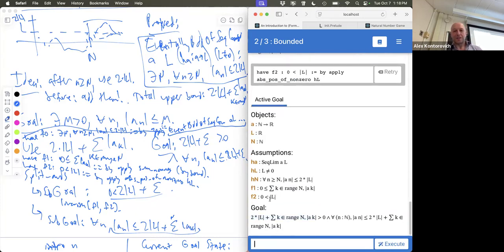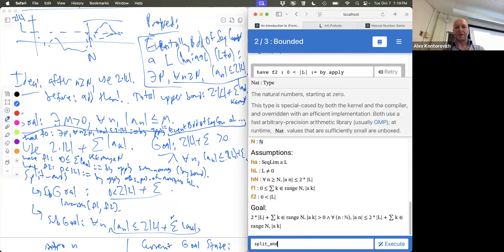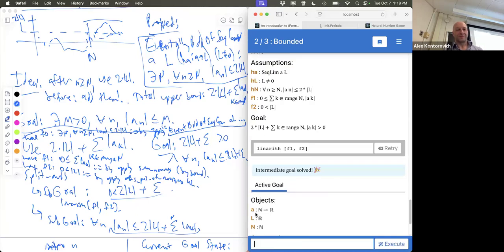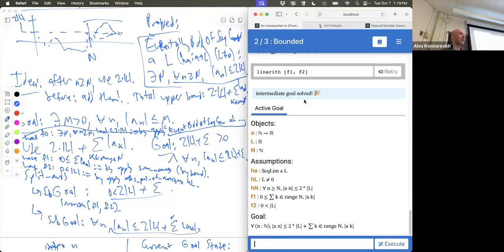Okay. So now we have those two inequalities. Now let's split the ands. Very good. Why is this thing positive? That's linarith on F1 and F2. Good. Intermediate goal solved. Everybody with me? I'm not going too fast.